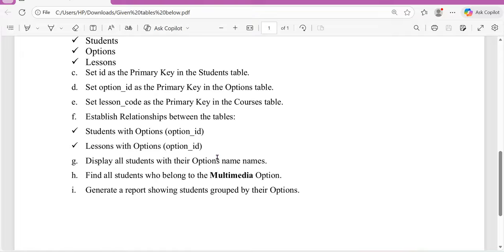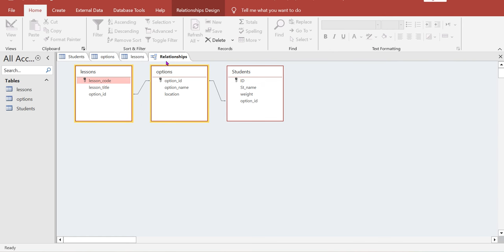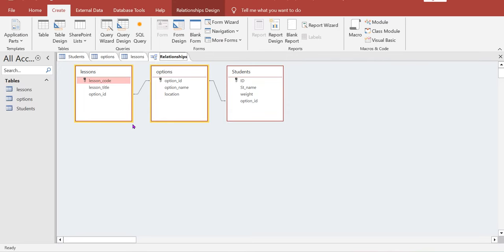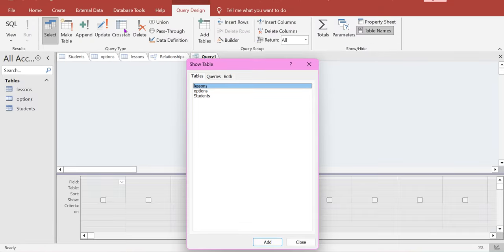You go there. See, we are in our relationships. Now, you go to Create. Then you see Query Design. Click here. And you select your tables. See? And you add. When you add your tables, you close.